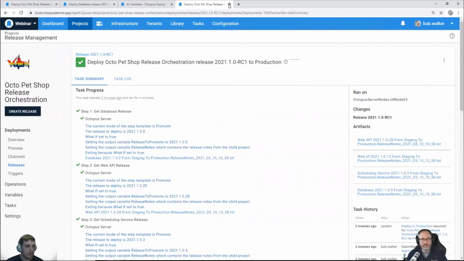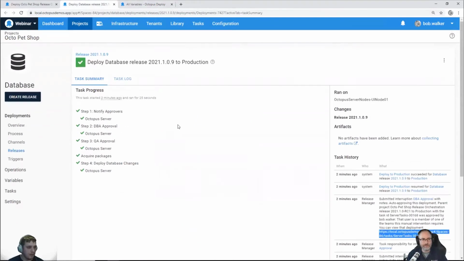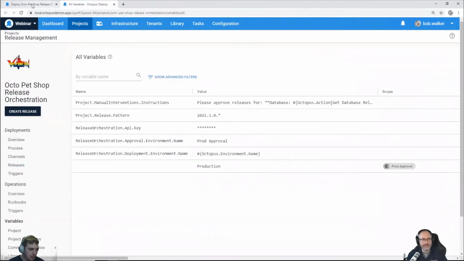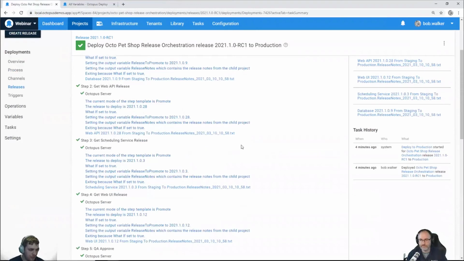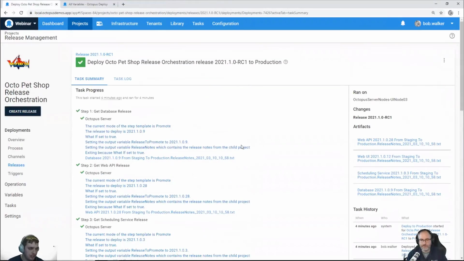So go ahead and close this. I think one of the great things about this step template that you built as well, all the logic for the approvals is in the release orchestration. You don't actually have to change any of the child projects. Yes. If anybody's out there with a similar setup that are using an existing deploy release step and you want to move over to this new step template, you don't have to change any of your child projects over. All the logic is taken care of in the parent project.